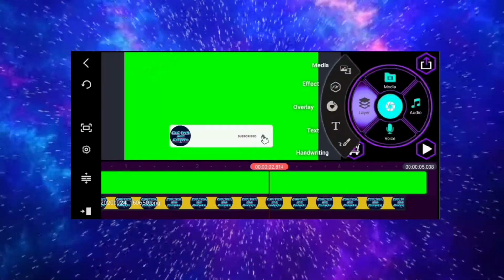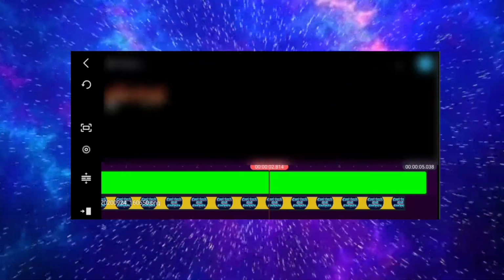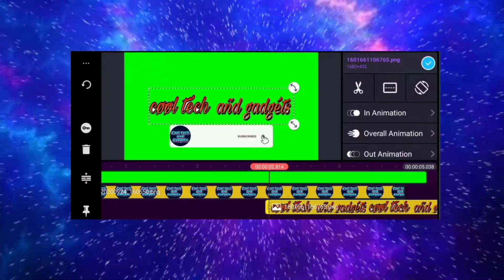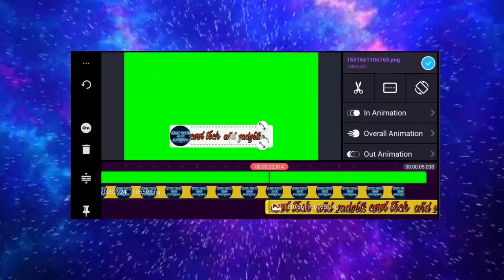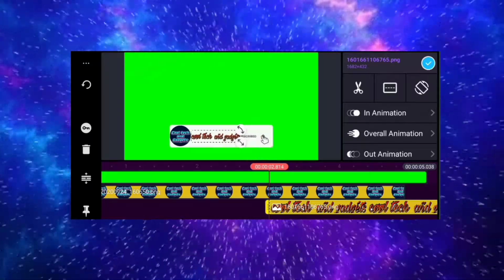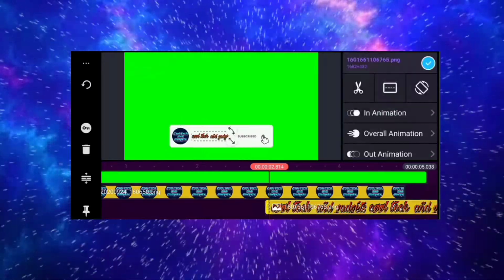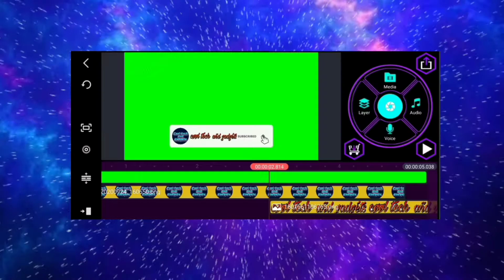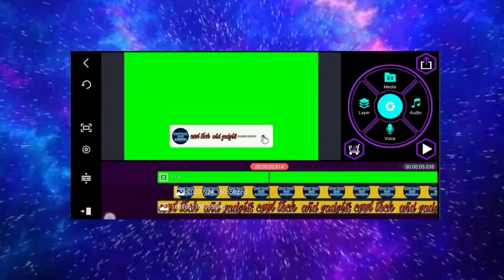Then again press on the layer option and press the media option and import the title of our channel. Now you can adjust or resize our logo and title to the given white square. After adjusting logo and title you can extend the logo layer and title layer to full.